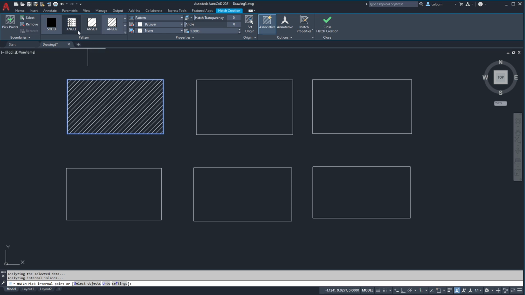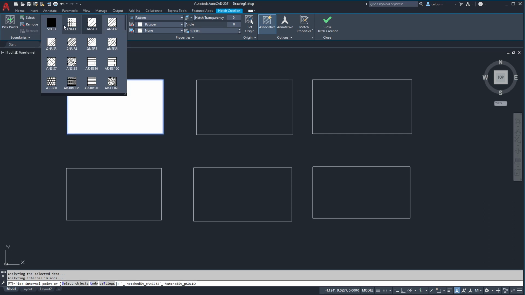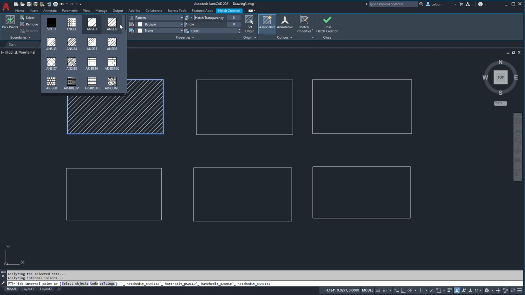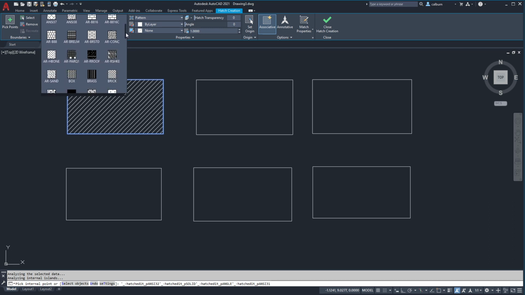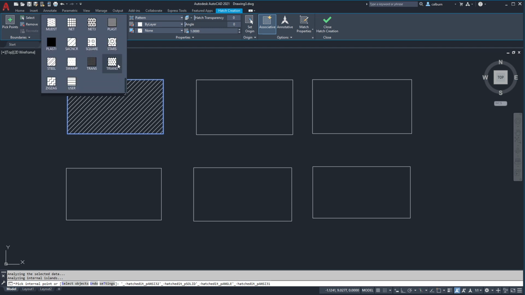Up here we have our patterns. We have a little scroll wheel where we can kind of go through them, or below we have this extra key where we can drop them down. The first option is solid. We have angle, ANSI 31, 32, all of these other things. The pattern I would like you to find is stars. It's all the way down here on the bottom. It is alphabetical order, so choose stars.